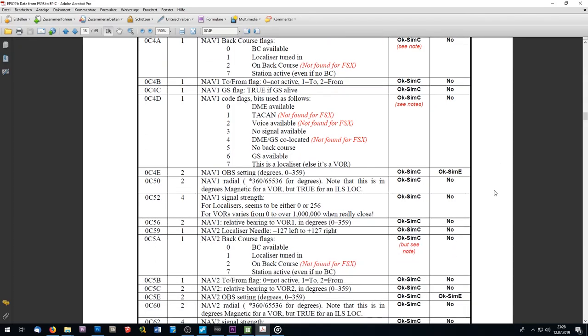And here we find the offset 0C4E, which is already assigned to NAV1 OBS setting, which is exactly what we need. So this time we don't need to make any settings in Prosim. Using these offsets also saves you free offset values that you can use for other things. So this time we can switch directly to MobiFlight.